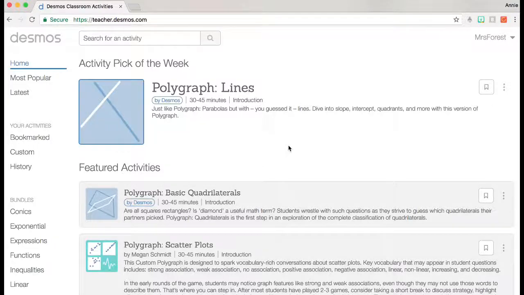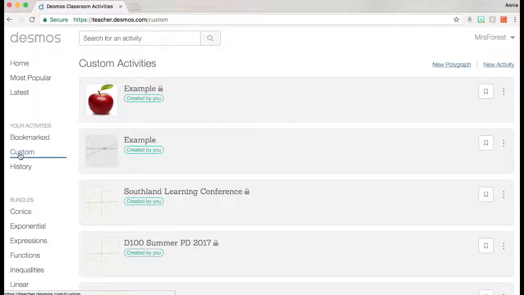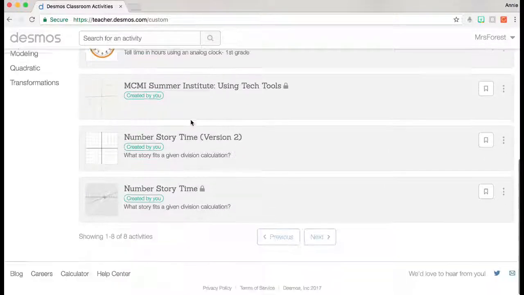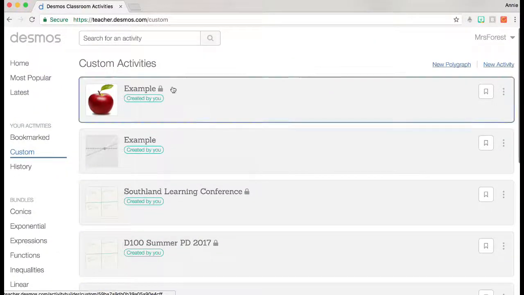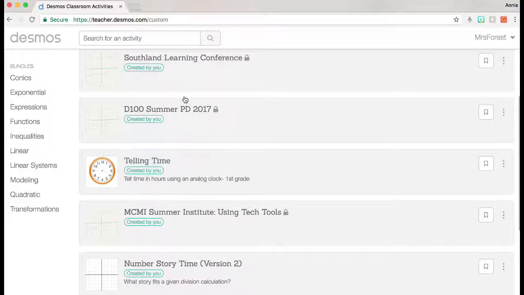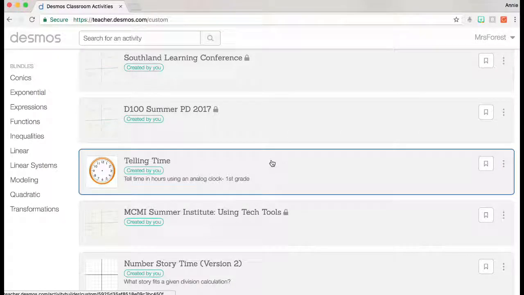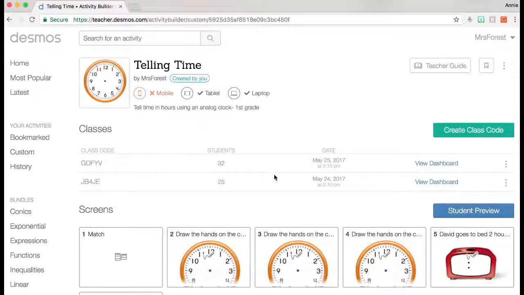So I've logged into teacher.desmos.com. I'm going to go over here to custom. And these are all the custom activities I've made. And I've made an example card sort in my last video, so if you want to see how I did that, you can watch that video. But I'm going to go into this previous activity that I made for students about telling time, because I have some student work that I can use to show.